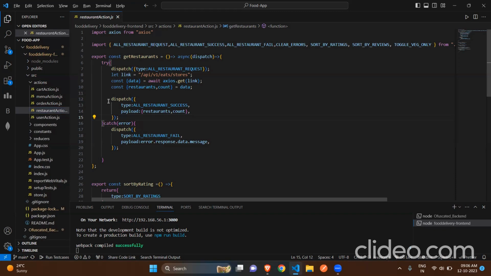We can also use reducers. Basically, reducers are functions responsible for updating the state based on the dispatched action. They take the current state and an action as arguments, and they return a new state object based on the action's type and data. So yeah, this was all about action. Now let's see what we have done in restaurant action.